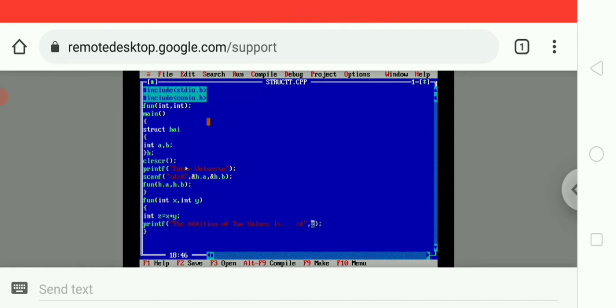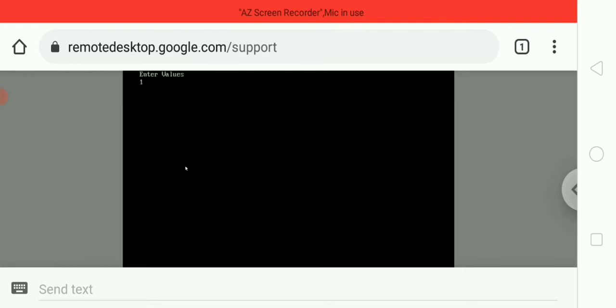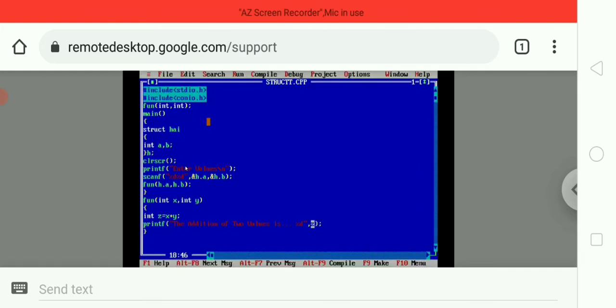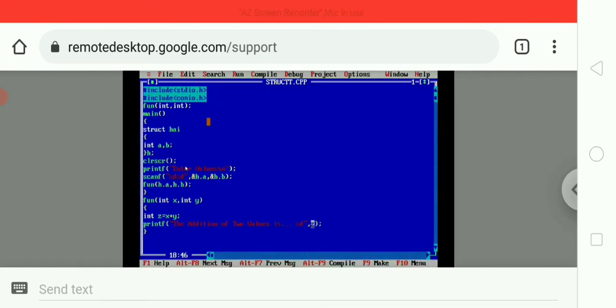So now let us run the program. So in a I am storing 10 and in b I am storing 20. Now let us check the output. So 30. So here we can see the value. So when we are passing parameters, we are passing with the structure variables only. So after that we do not need to create the structure variables here, because here we are creating the variables to catch the values which are passing from this location to this location.